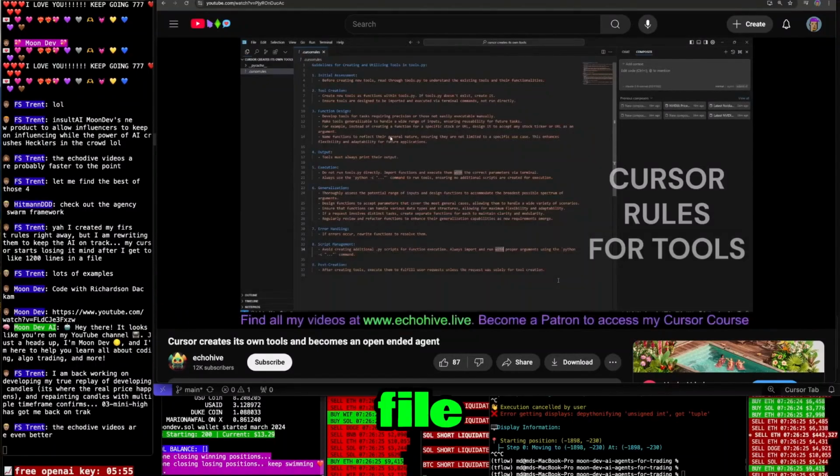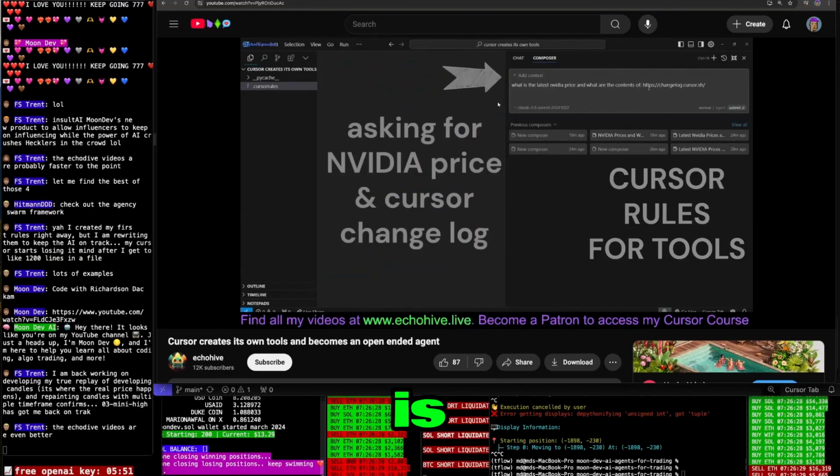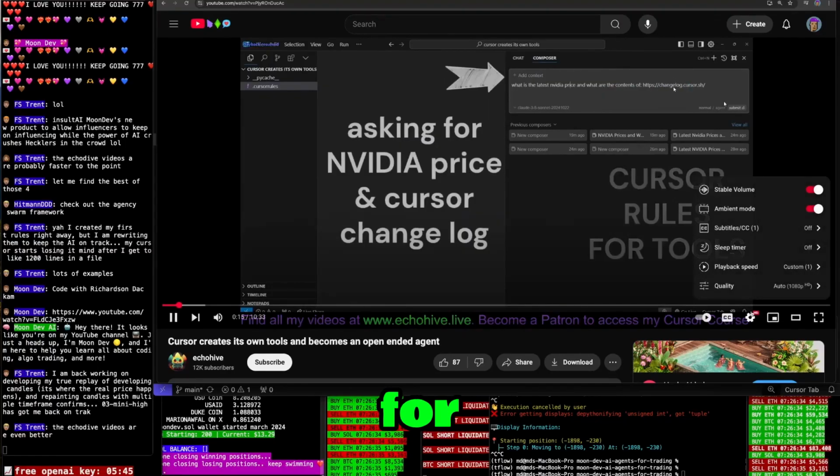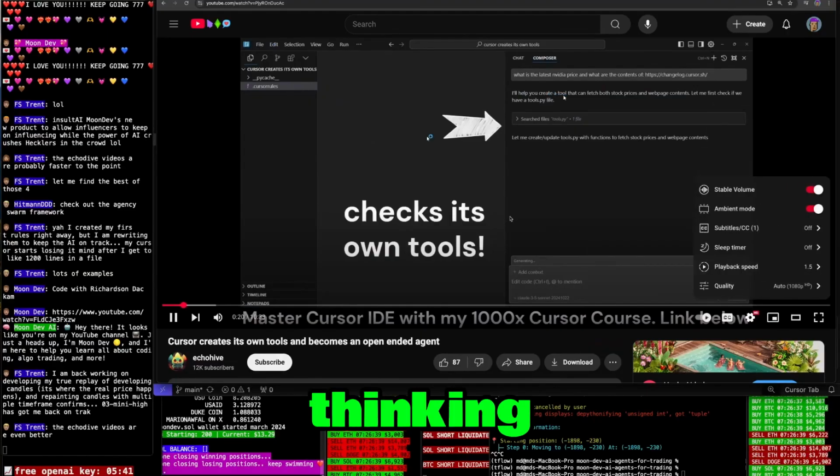The cursor rules file, which we will look at in detail. Here we are just asking it, what is the latest NVIDIA price and what are the contents of the change log for cursor? And after that, it's immediately thinking that it needs to create a tool.